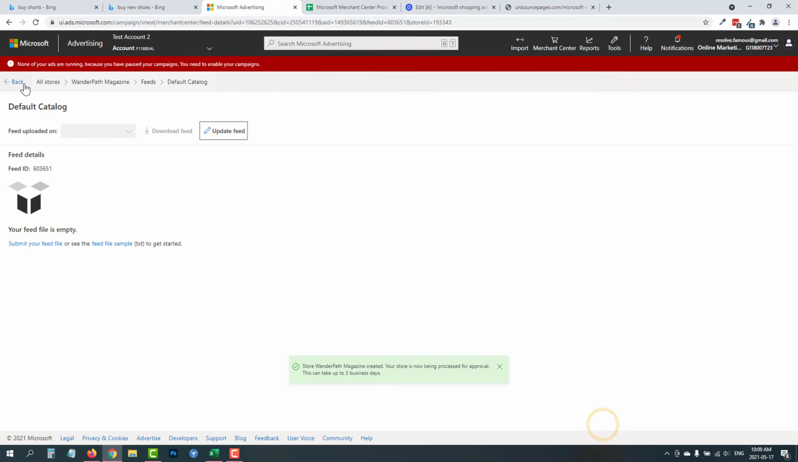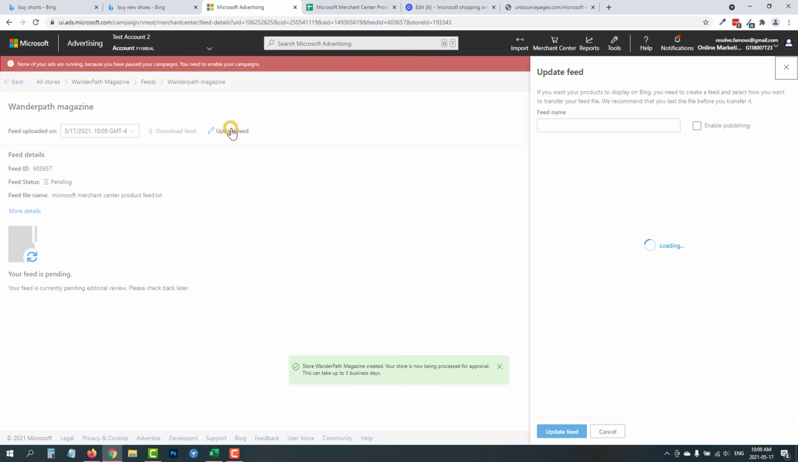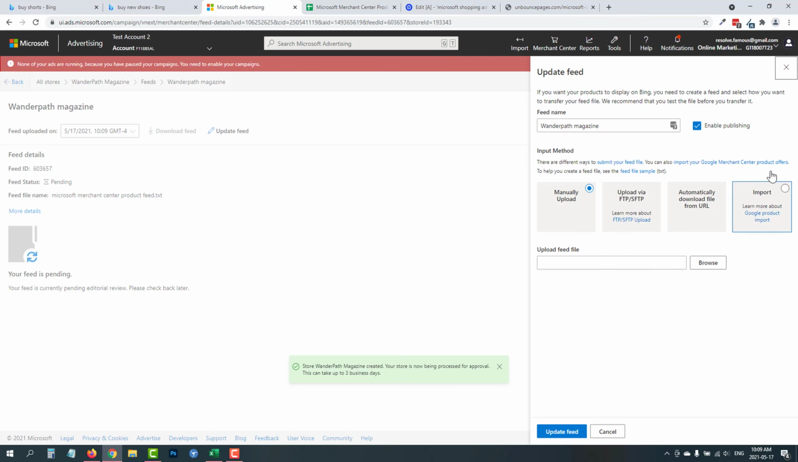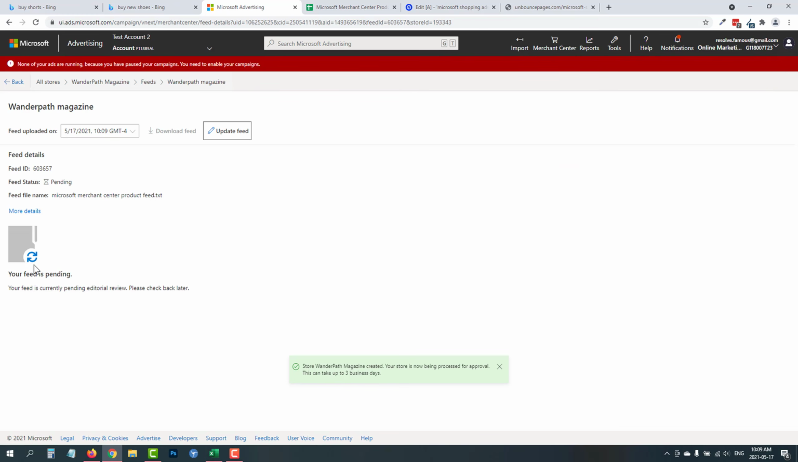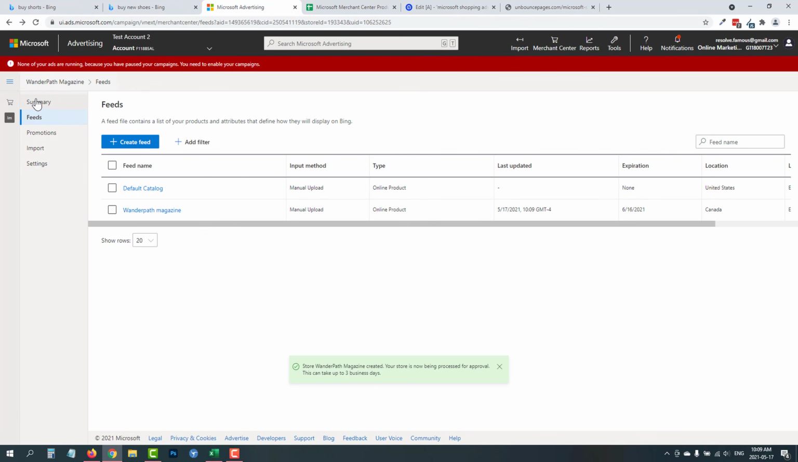And by the way, if you do want to update your feed, so let's say you make changes, you added new products or you change the price, you can click over here, you can click update feed and you can update your new feed, your new Excel file, all right? And that's the process. And it says here that it's pending. You can see more details as to what you did. But we're going to go back. So that is pretty much it for that.